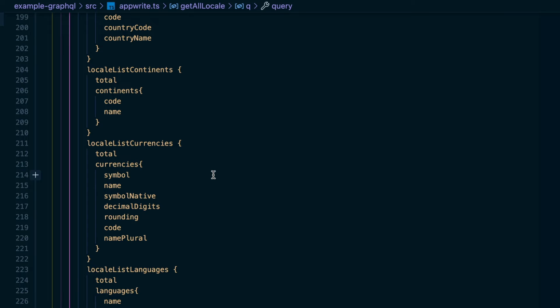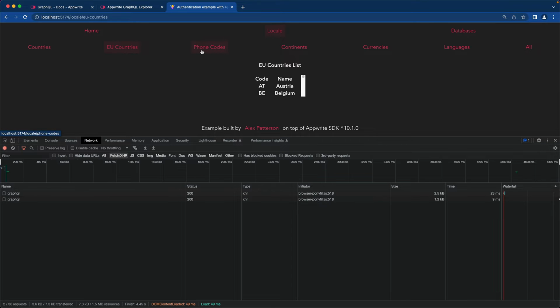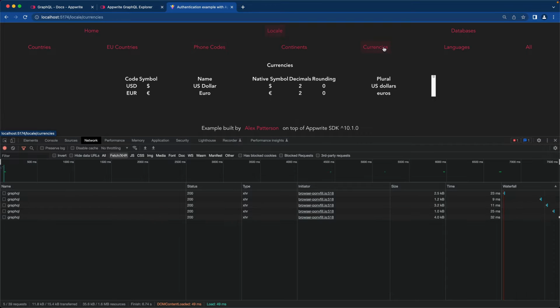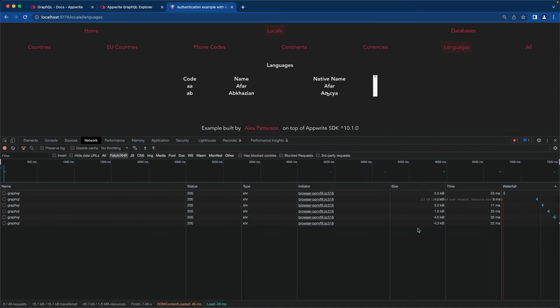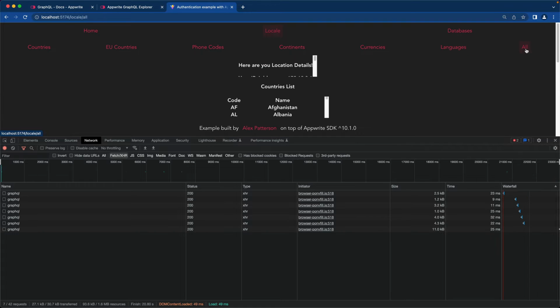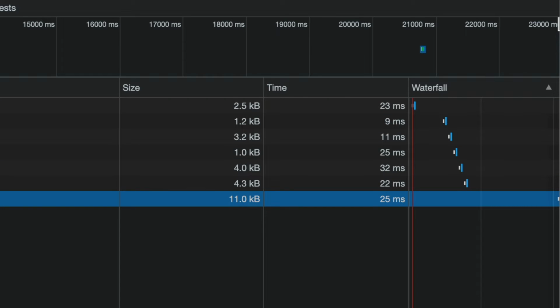Let's take a look at the network tab. As you can see here, once I click each one of the endpoints on the different tabs, each one of these will call a GraphQL endpoint. They roughly are about the same in speed. Now, the difference here is that I can also click all, and it will get all of that same data in almost the same time as a single call. You'll notice that the payload is much larger.